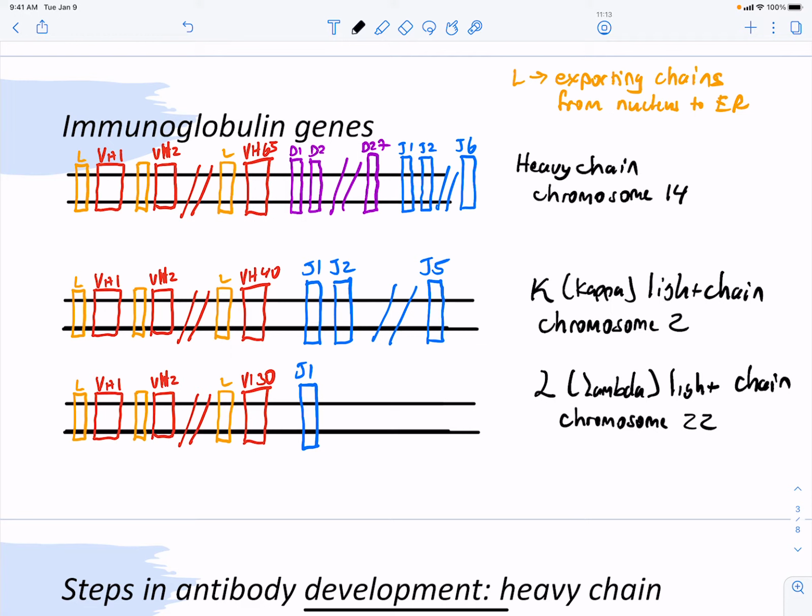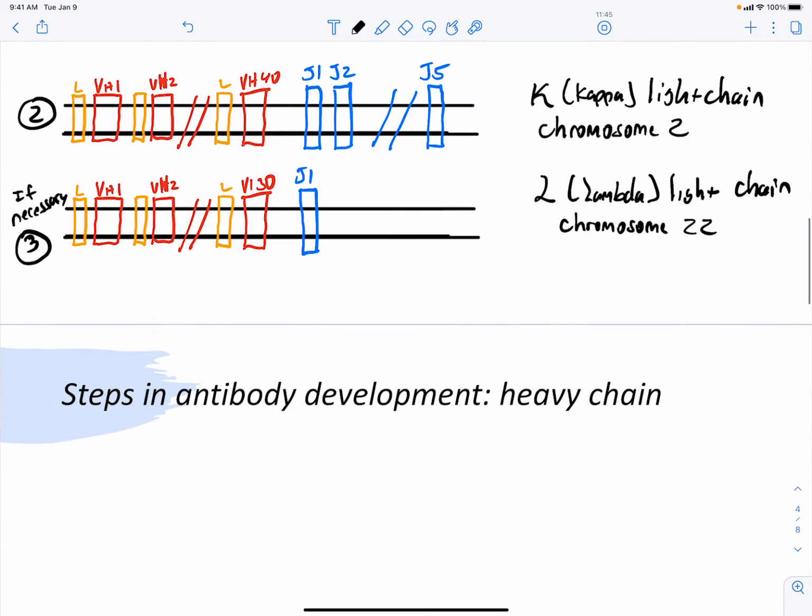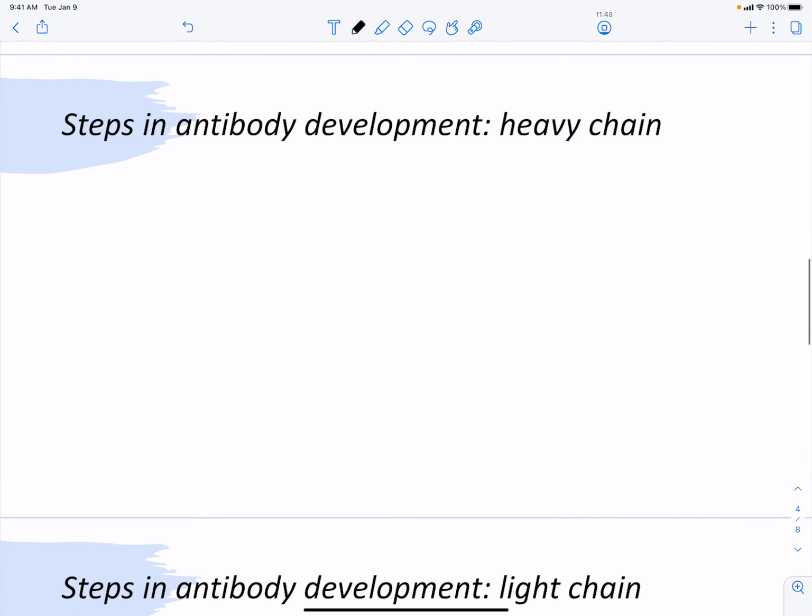So first up will be your heavy chain. You do heavy chain rearrangement, followed by your kappa chain rearrangement, and if necessary, you will go to your lambda gene rearrangements. I say if necessary because your kappa is always first, and if you get a successful antibody with your kappa, you're not going to go and rearrange your lambda gene. Okay, so now let's talk a little bit about how this all works.